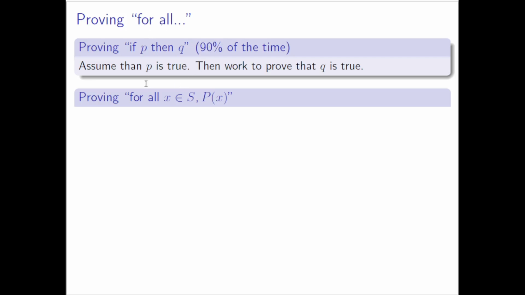What about proving a for all? And just to make it real concrete, we need some specific letters here. So this is proving for all x in S, p of x. Now maybe you had to prove for all y in T, p of y. Then just switch around the letters, right?